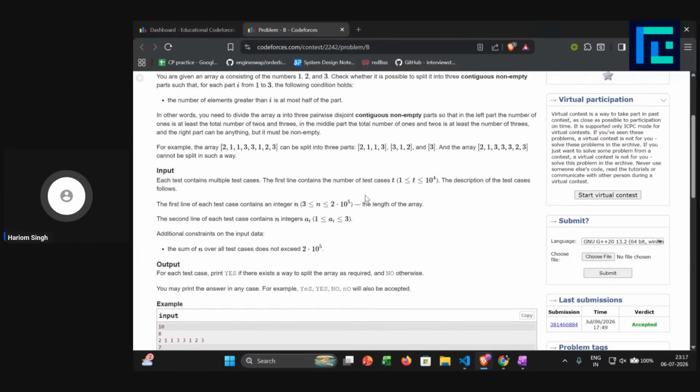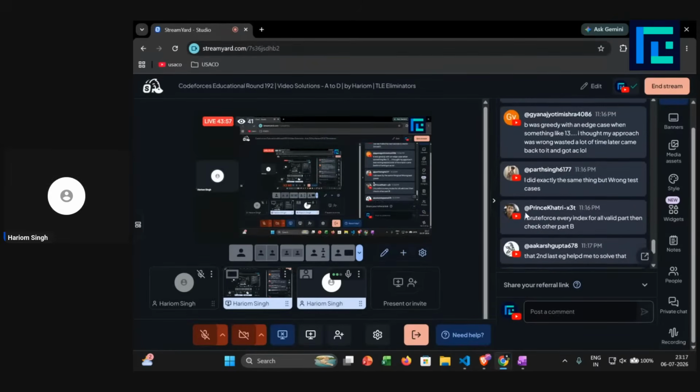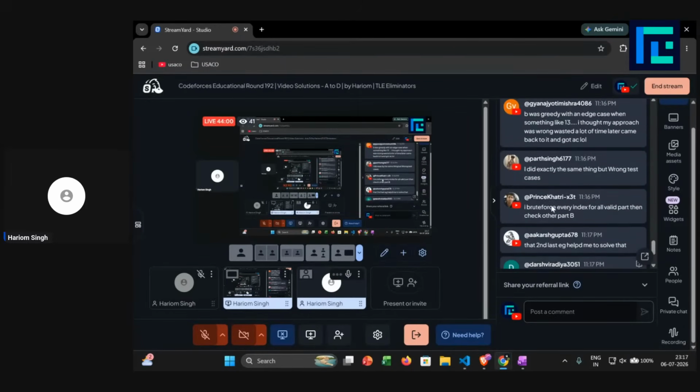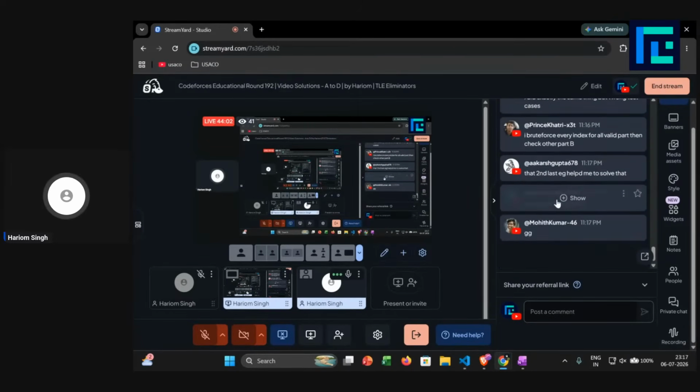So you fixed the ending of part A, and then you try to find whether you can form a non-empty part C. So how did you do it? Well, part A can be found pretty easily. How did you optimize it to order of n? You did exactly the same thing but got wrong test cases.